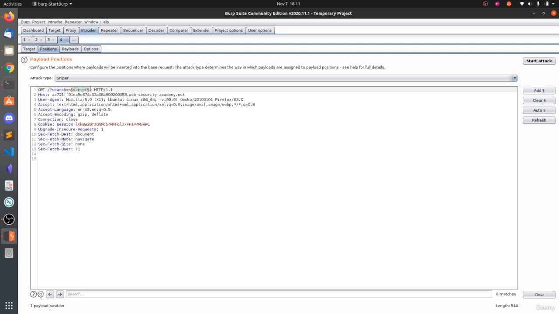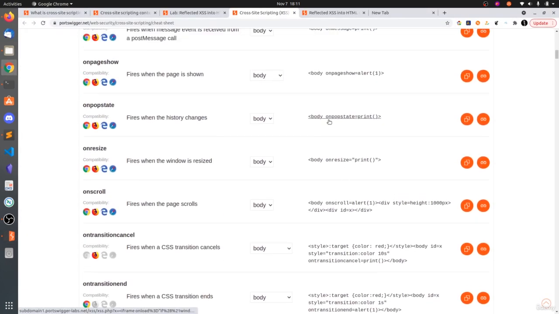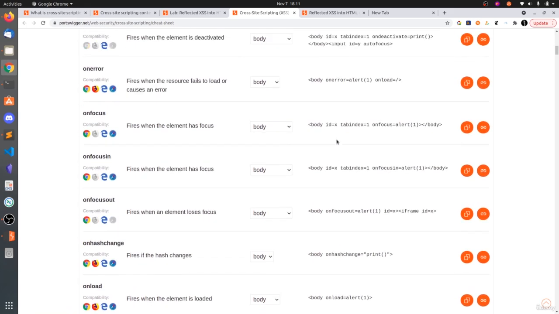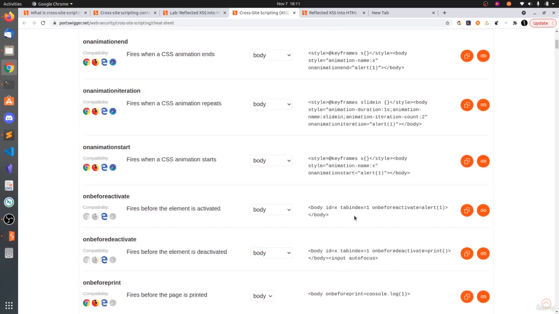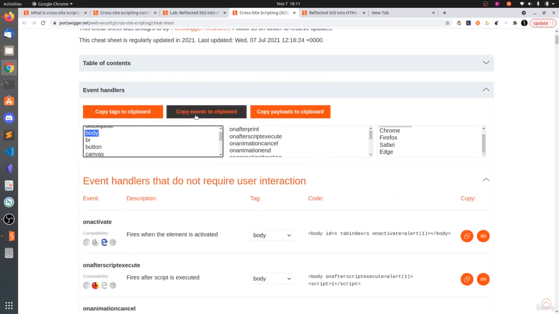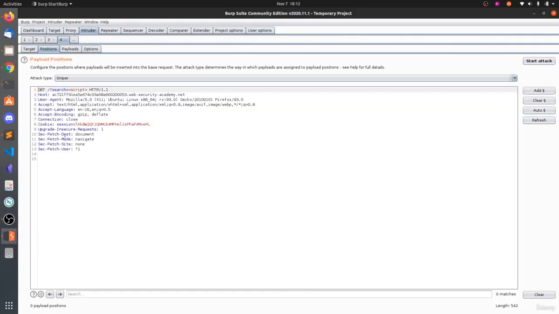Now what we're going to do is, we have the correct tag and we need to find the correct attribute. Here you can see there are so many attributes: onpageshow, onpopstate, onresize, etc. In these attributes we need to find the attributes that are getting bypassed by the WAF. So copy events to the clipboard, and the format of this one is body tag plus a space, the attribute name, so attribute equals the value. So this is the format.